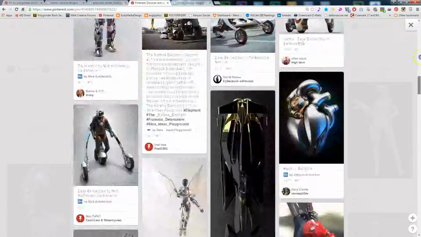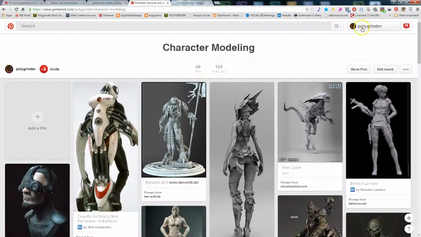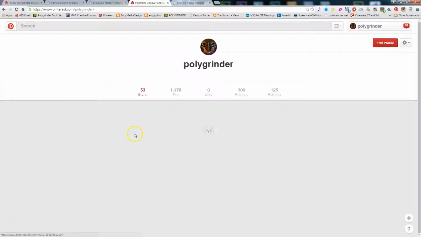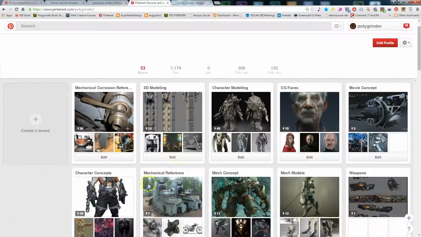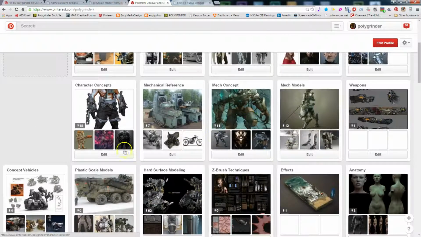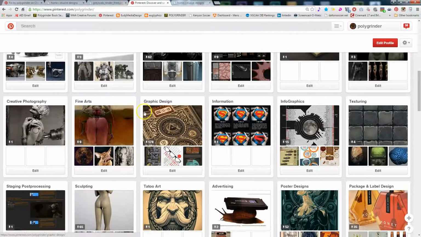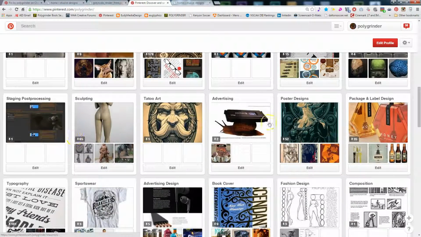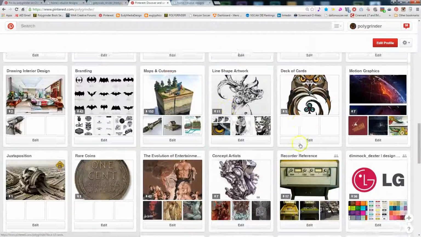Okay, so this is a great tool for digital artists to be able to find and categorize references that you might want, like anatomy. I do anatomy references that you need periodically. Hard surface modeling. I do a lot of hard surface modeling, so I have a category for that. I do a lot of graphic design, so different information. So you just make boards of things that are referenced that might be beneficial to you.